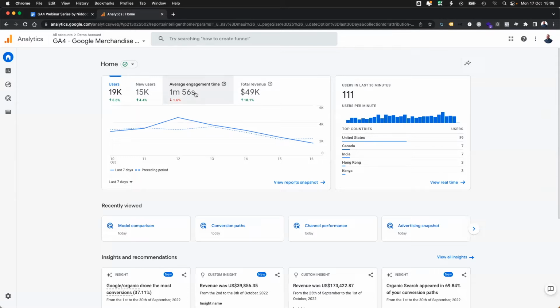But GA4 does a much better job than this, and again it's one of those metrics. If you're comparing Universal Analytics with GA4, you're going to see the GA4 average engagement time much less than the average session duration on Universal Analytics, and again it's because it's doing a better job of working out how long people are engaged with your content for.